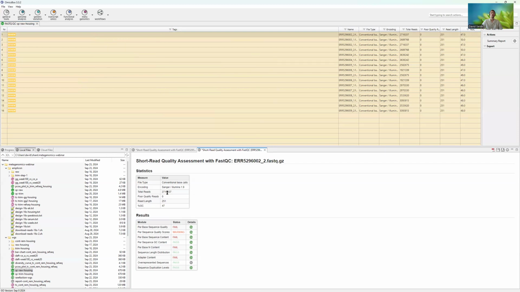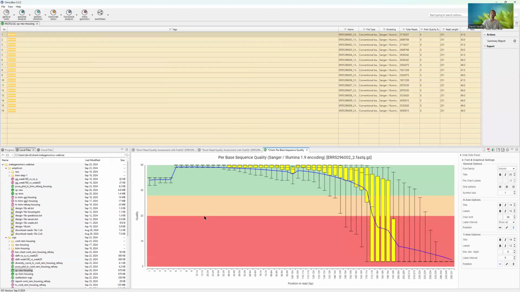Okay, so here we have 2.7 million reads. Read length, very long, and they are all 251. They have not been treated before. And the quality is bad. Okay, it's flagged as failed. What's happening? Okay, at the 3' end, there is something. Okay, they really degrade here.